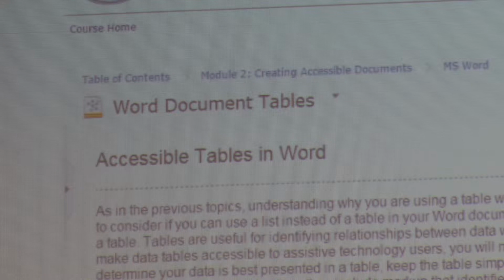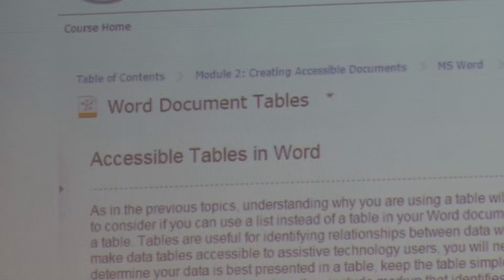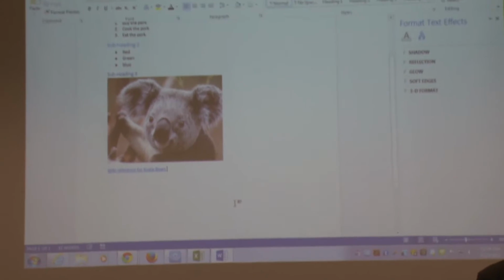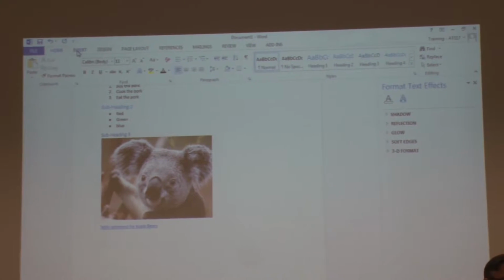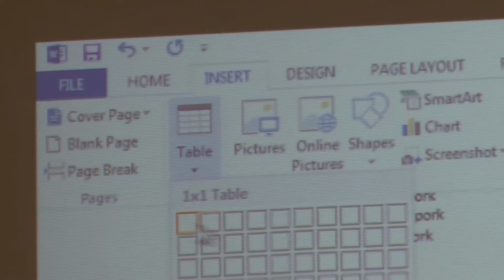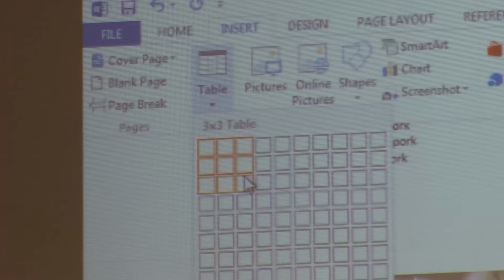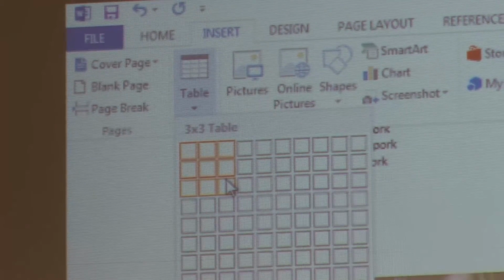Tables. Okay, tables are used for data. So let's insert a table. Now, I'm going to say this in Word. Go to Insert, Table. I'm going to select a 3 by 3. Please don't use Draw Table, it renders as a graphic.